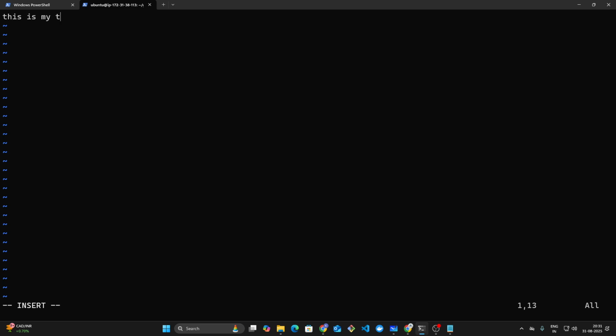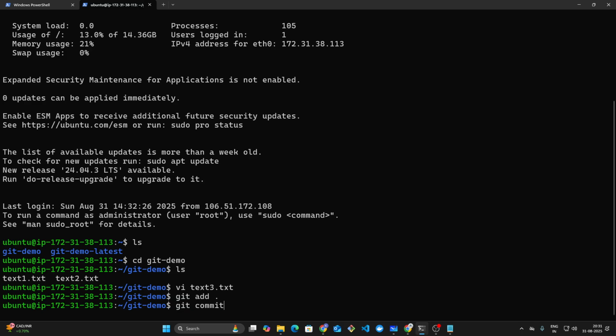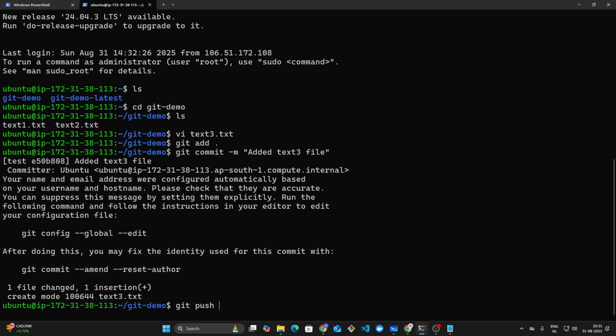This is my text3 file. As usual, we will stage this first. After staging, we will commit it: added text3 file. Now we will push this, only on branch test. Currently we are in the test branch. git push origin test.